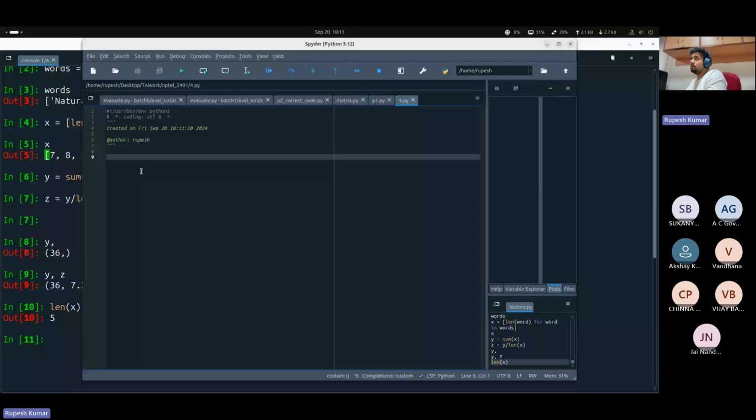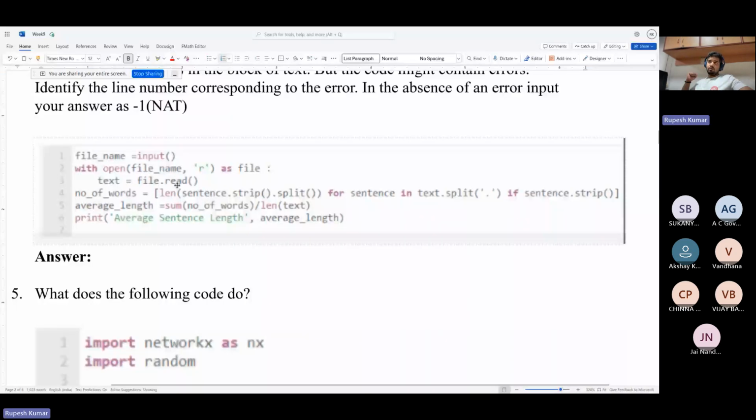Oh, great, thanks. In the first line, we are asking the user for the input file name, taking the input string using the input function, and storing it in the variable file name. Then we are opening the file in reading mode, using with open file name comma r as file, where r stands for read mode. Then text equals file dot read, so we are reading the contents of the text file that has been opened.